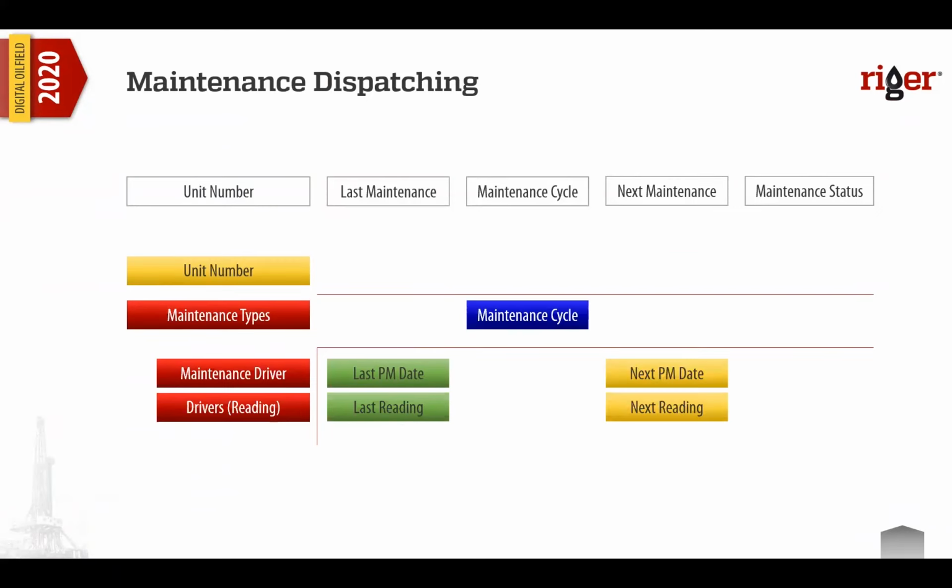The next step will be to define the maintenance cycle, which we already set up in the card. Based on that maintenance cycle, the system will show you and calculate the next PM date and next reading, where we will decide if we need to do the maintenance today or tomorrow or next week or next year, etc. And based on that, it will show the maintenance status.